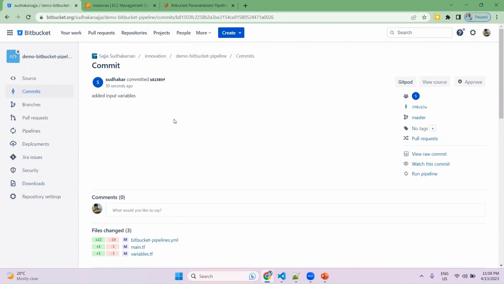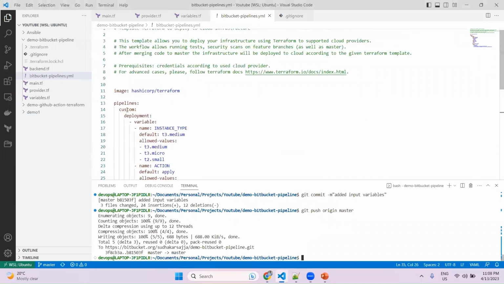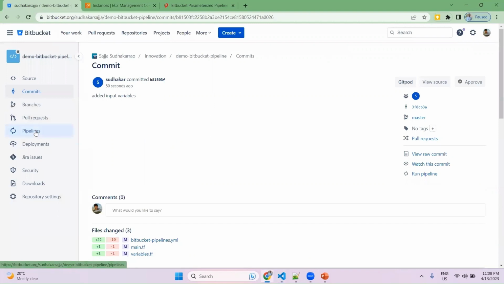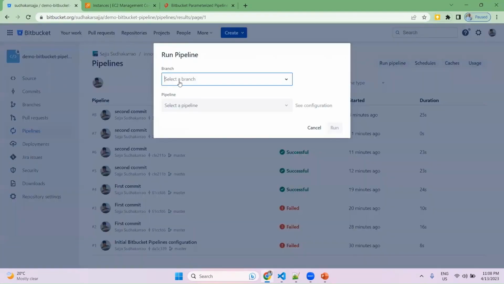Okay, wait, I forgot to mention. Now we have deleted that branch, right? That's why it's not triggering. So when you specify this custom, that means we are not specifying any branch, and we don't want to start a pipeline by default. You always want to trigger a pipeline by passing the parameters. That's exactly what we configured.